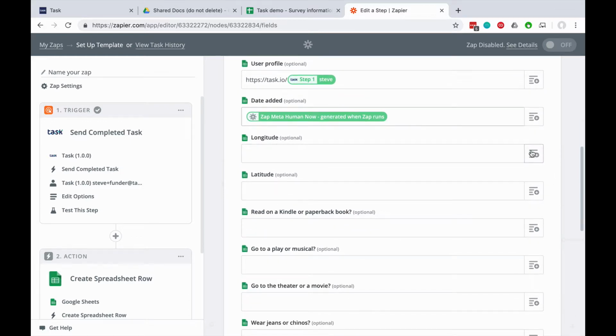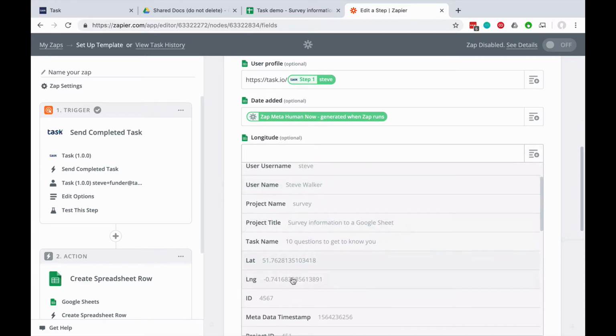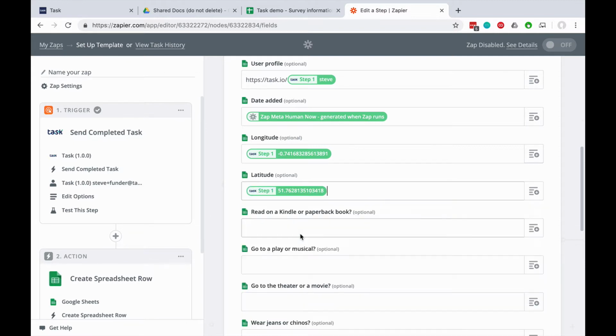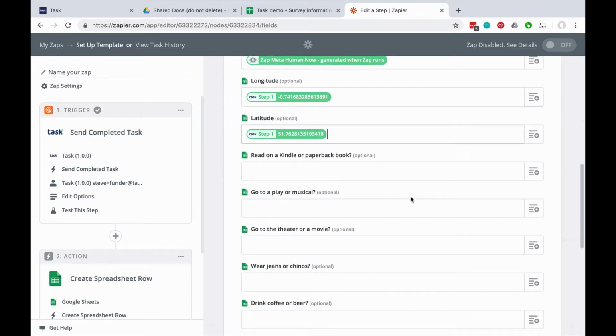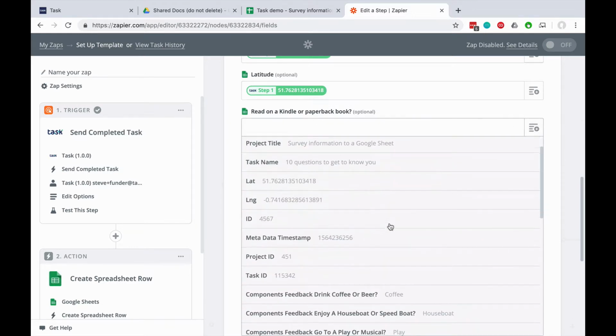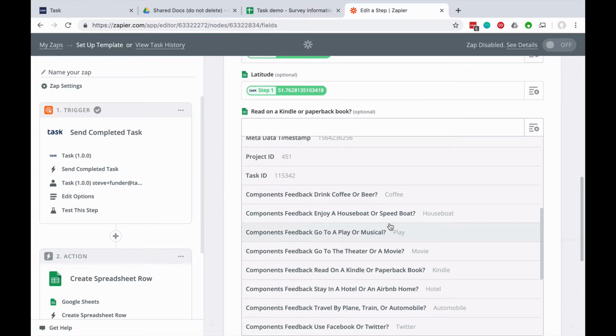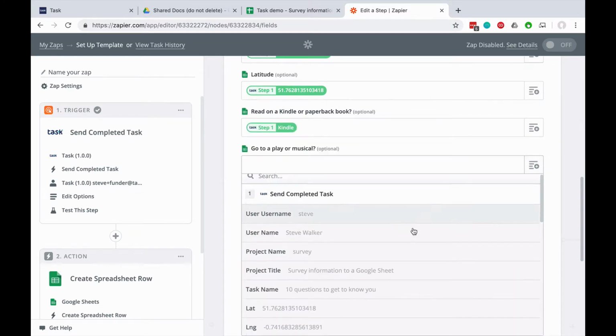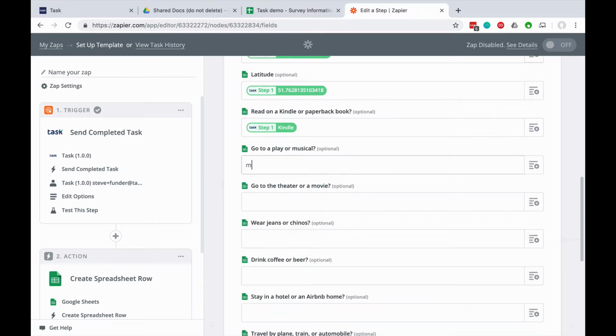Then we've got longitude and latitude. That's taken every time someone completes a task. And here's the first question, which is, do you prefer to read on a Kindle or paperback? Scroll down and find that. And we've now got to work through each one of these.